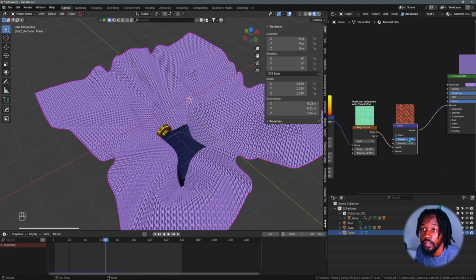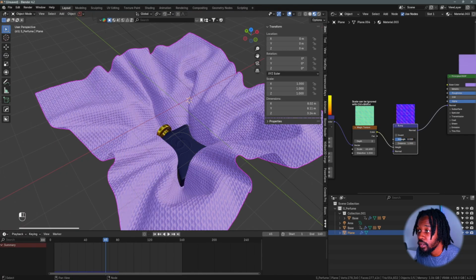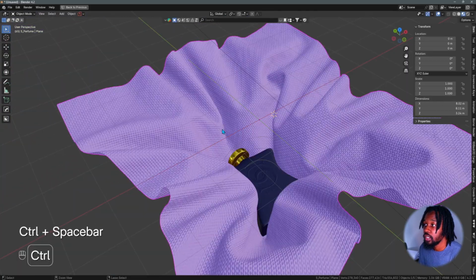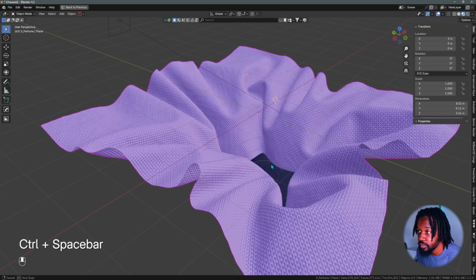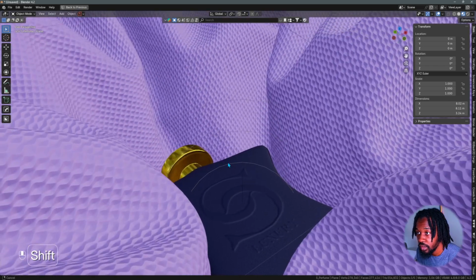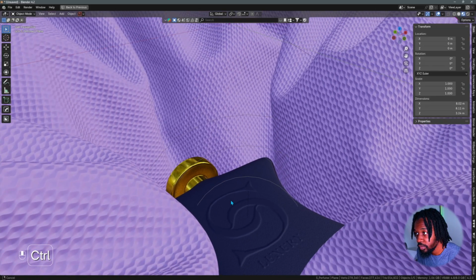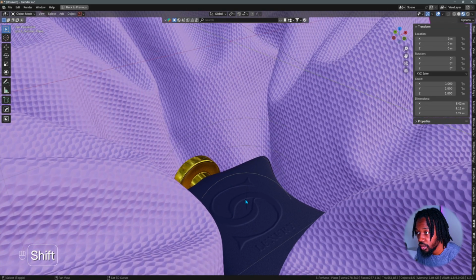And let's decrease the strength here. Increase the scale to the desired look. So how about this? Let's zoom in to maybe about there.